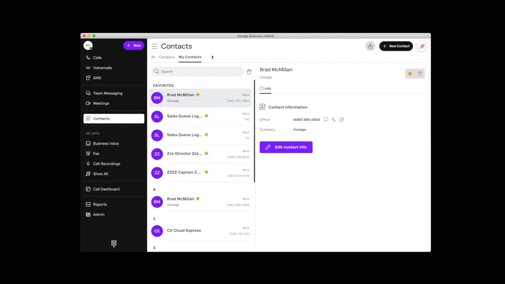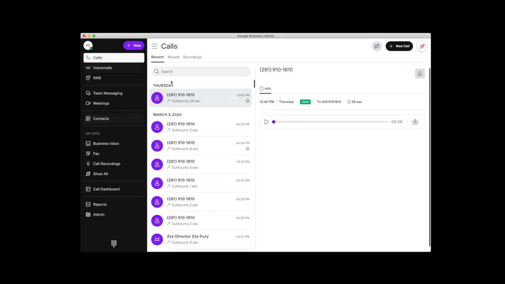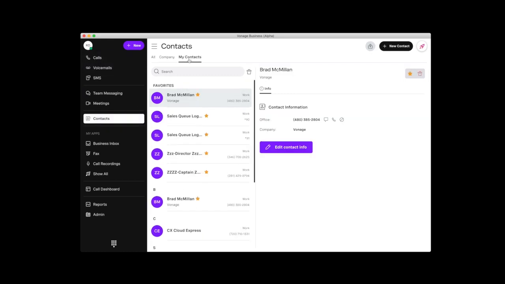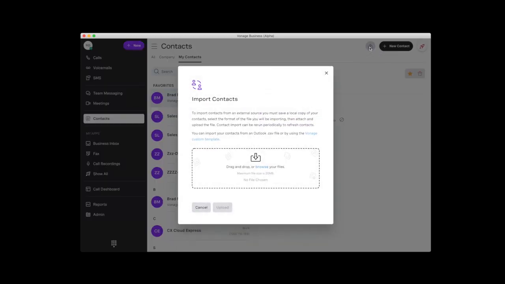Importing external contacts is easy. You can simply click on a telephone number inside of your calling system and add a contact, or you can go in and do a mass import leveraging a CSV file. If you need to do this, click on the import button and import the CSV file. Click on the Vonage custom template to see what order the columns need to be in to ensure that the data is placed in the proper fields.